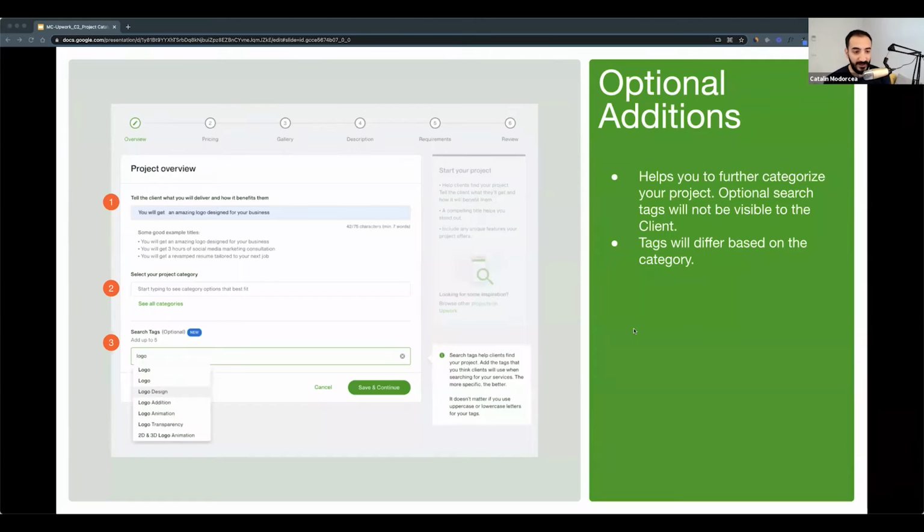All right. Next, you have the optional additions. They help you further categorize your project. Optional search tags will not be visible to the client. Tags will differ based on the category.